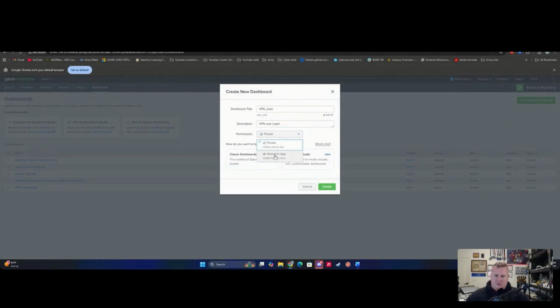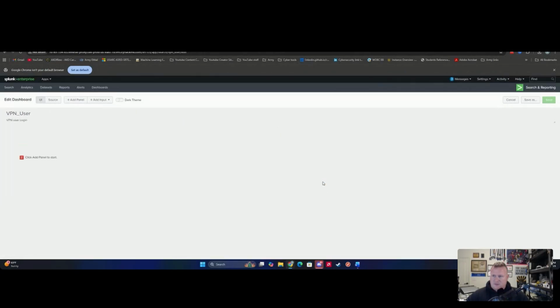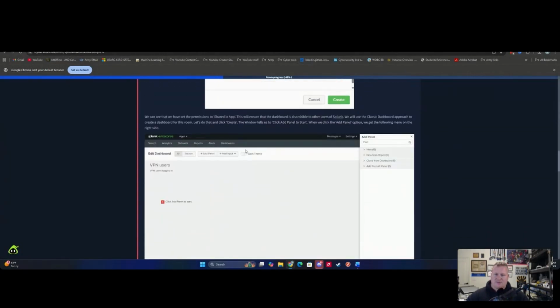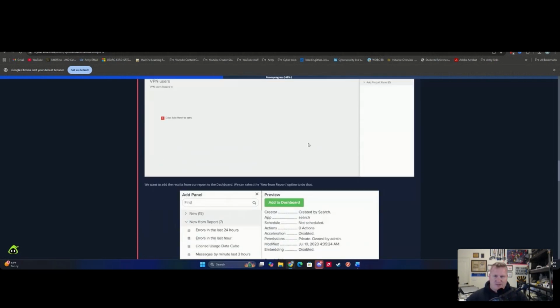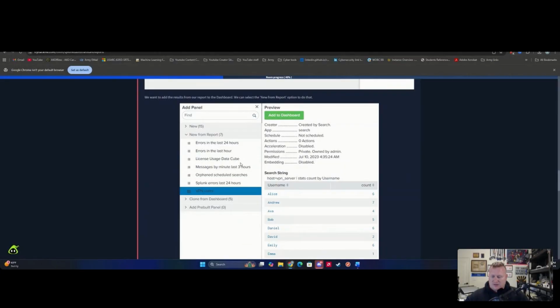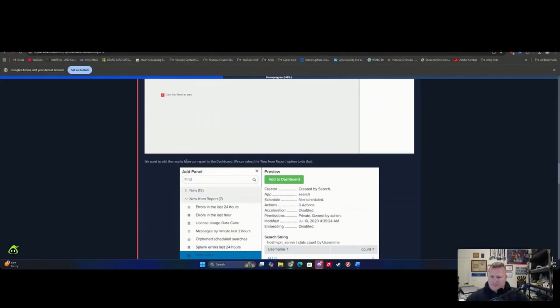Login. Share. Classic. Create. Okay, that's there. Perfect. Now, let's see where we maybe had a little mess up here. So we'll have to use the classic dashboard approach. Let's do that to create. Yep, did that. We then need to go in and add the results from our report to the dashboard. We can select the new from report option to do that.